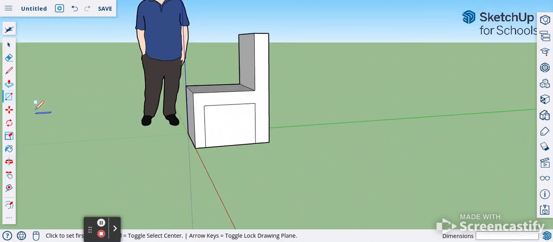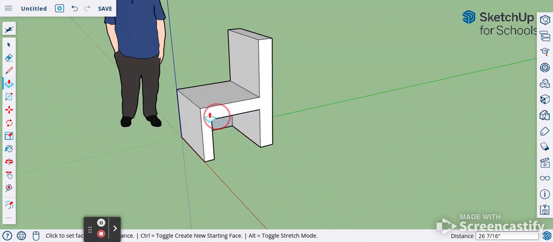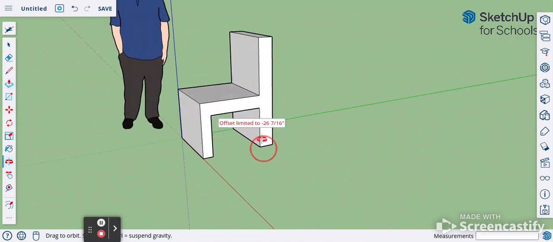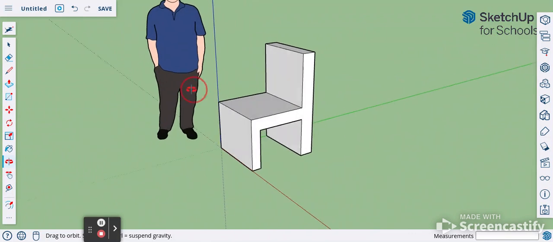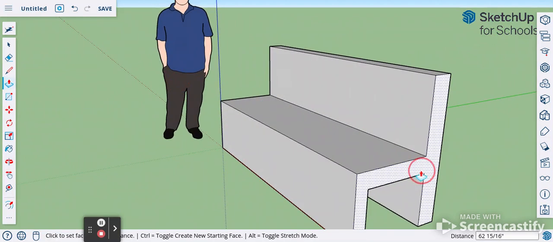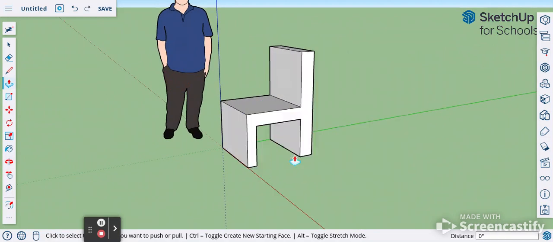I'm going to use my push-pull tool and subtraction technique again. So I'm going to subtract that part, just push it all the way back, and you can see I've now started to make my chair. All right. If you wanted to, you could even make a bench. All right? I'm just going to undo.